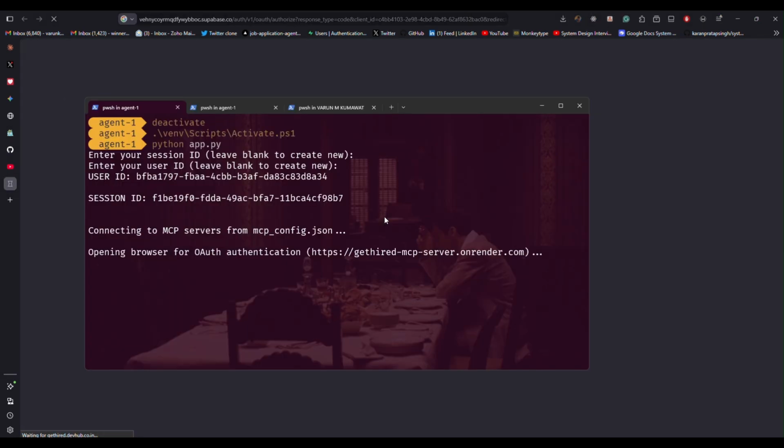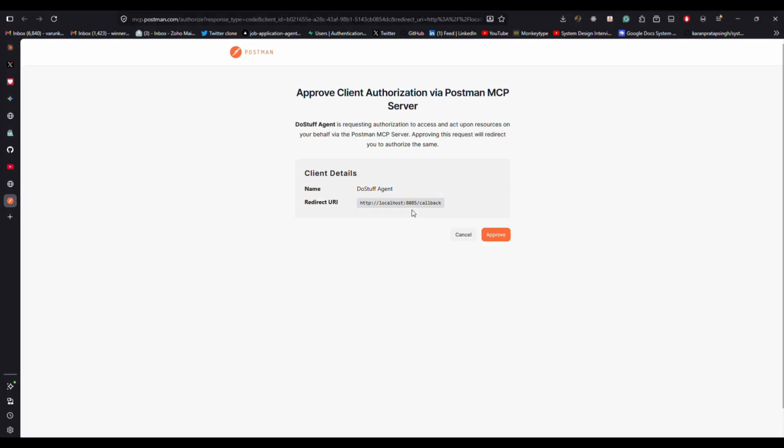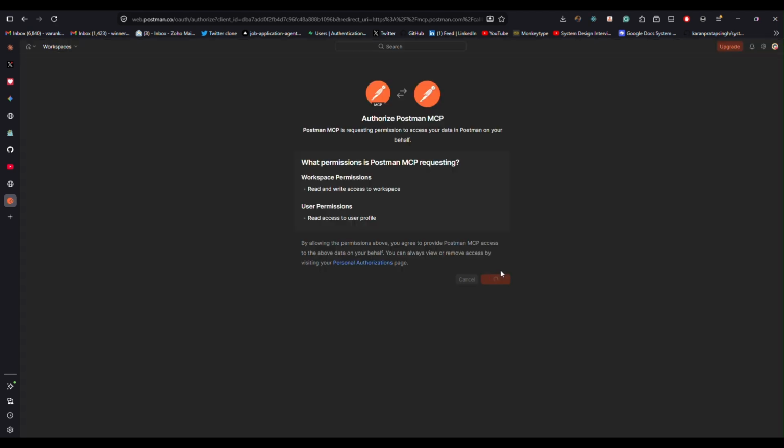All right. It says opening browser for OAuth authentication. Okay, why is this doing this? Because we have added some MCP servers in our mcp config.json. That's why it is gonna approve and authenticate them, and we'll come back to the agent so that we can resume our session.